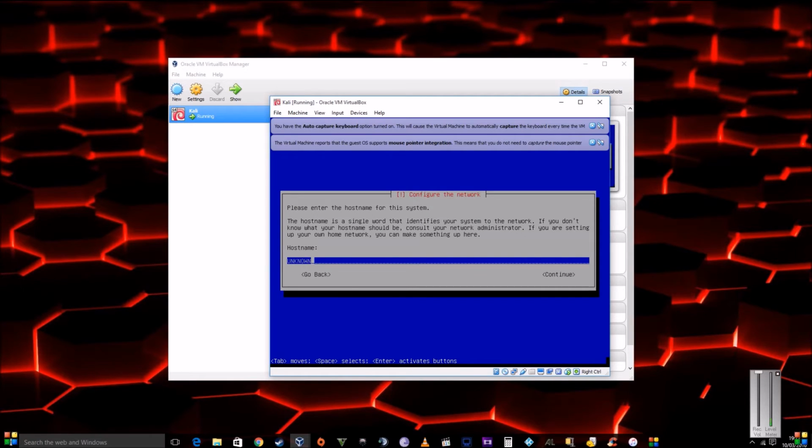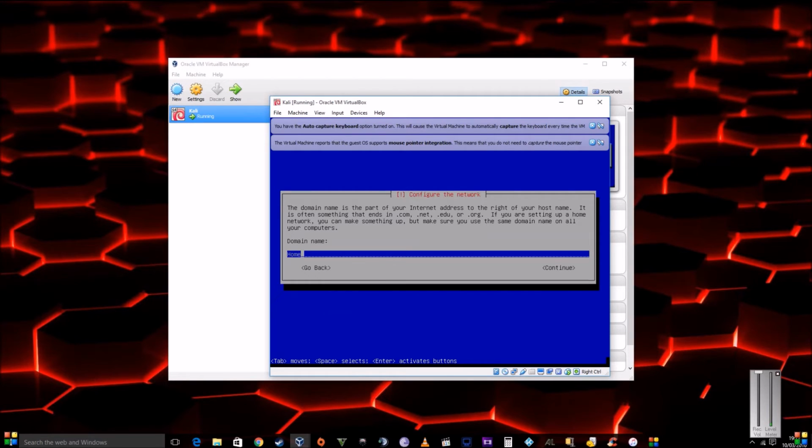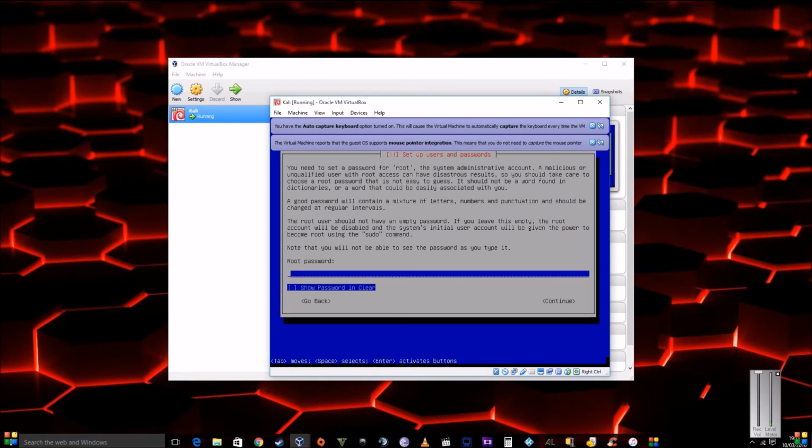Okay, so now we've been given an option here to give a host name for the system. Host name is device name, the plain text name by which your virtual machine will be known. So, Kali box suits for me. Use the down arrow to highlight continue and hit enter. Now it wants to know a domain name if you're using a domain within your home network. If you are, you will know about it and you'll know how to configure this. If you don't know about this, just leave it as a default, highlight continue and hit enter.